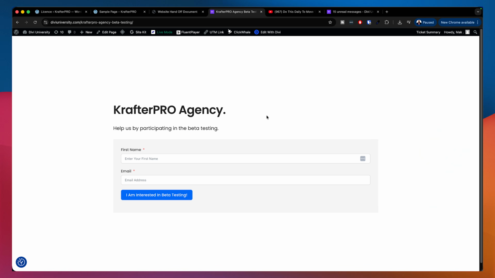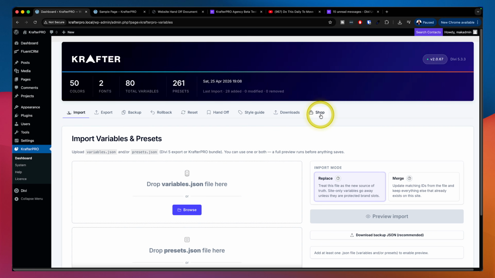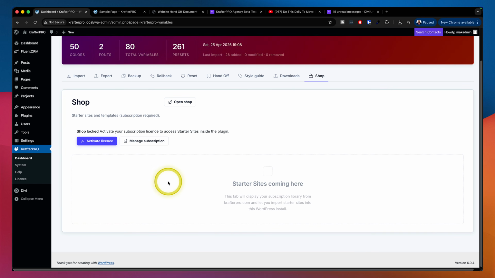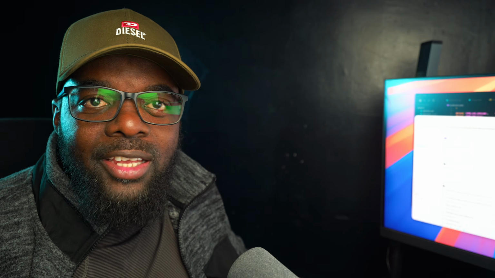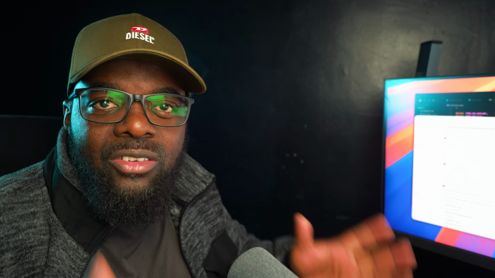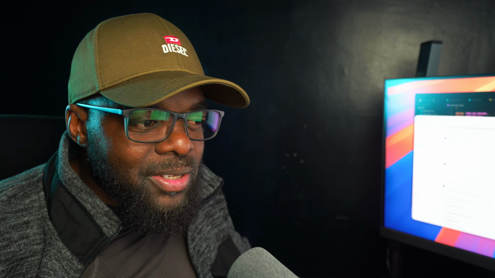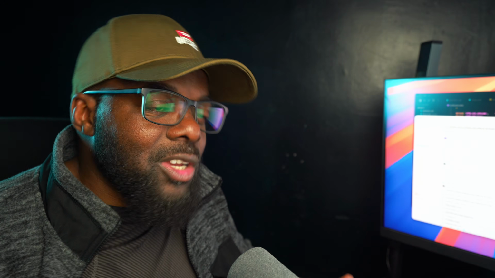There's something I forgot actually. Check this out. Over here, if we go back to the dashboard, there is a shop tab. This shop is where we're going to have our starter sites. Our starter sites are going to be well built. They're going to be based on a proper design system, plug and play. All you need to do is to download your starter site, install it, and it's ready to go. These are websites like for restaurants, agencies, you name it. They're going to be ready to go websites with all the files, all the automations all set up. So this is going to be super exciting.